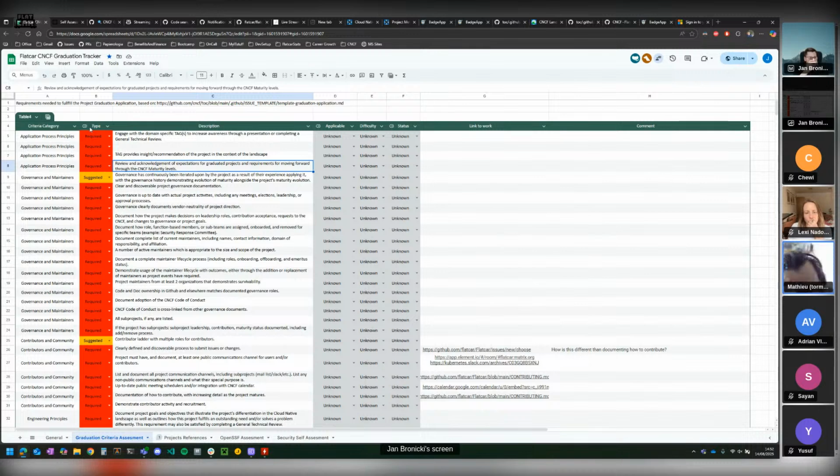Yeah, I'm reading the statements in the descriptions, and it's super generic. It's quite complicated sometimes to see how it could apply to Flatcar, for example, a number of active maintainers which is appropriate to the size and scope of the project on line 16. So what the hell does it mean?